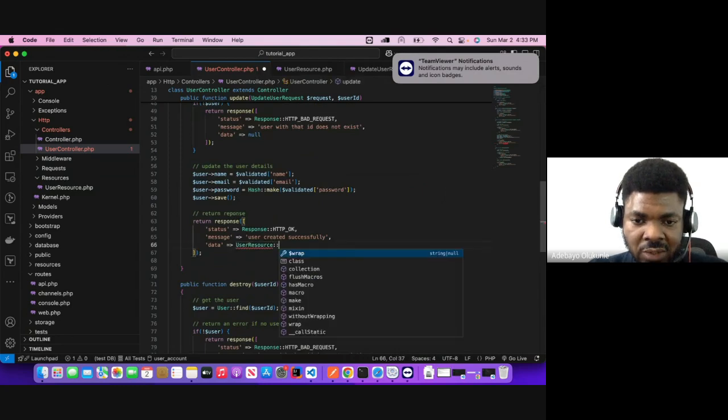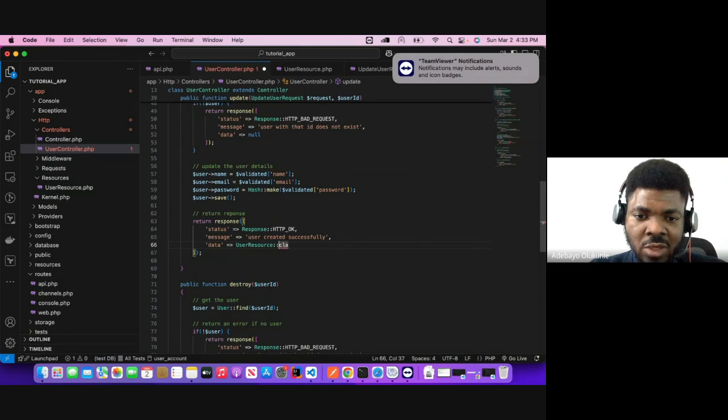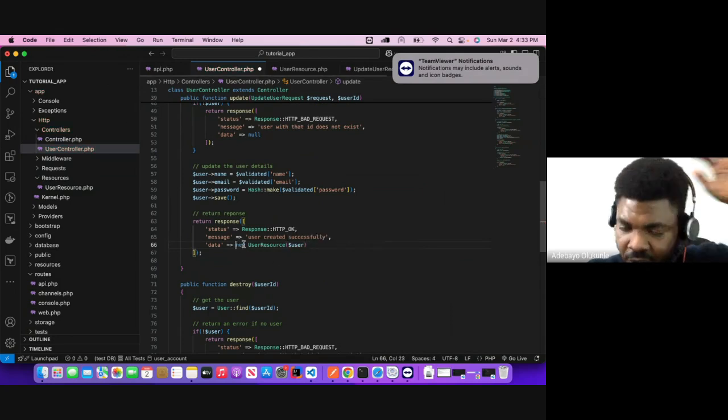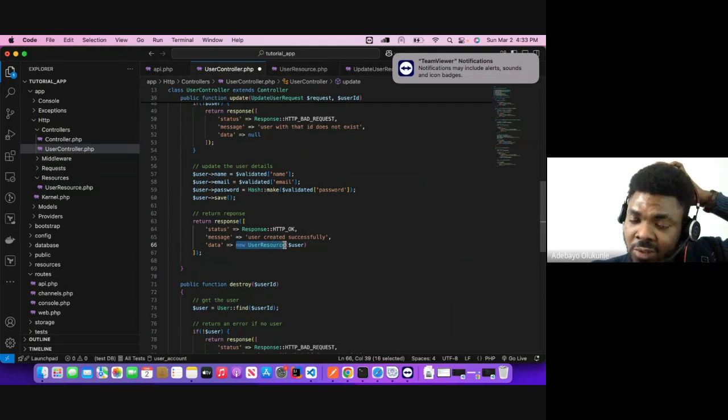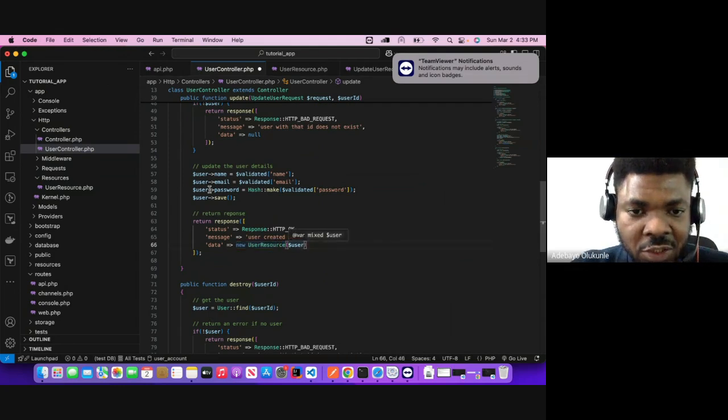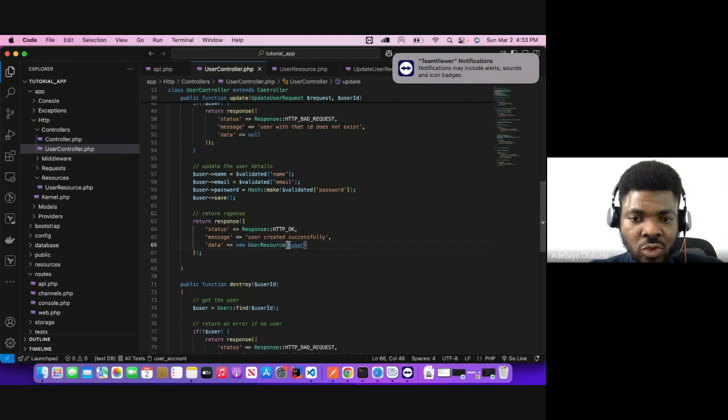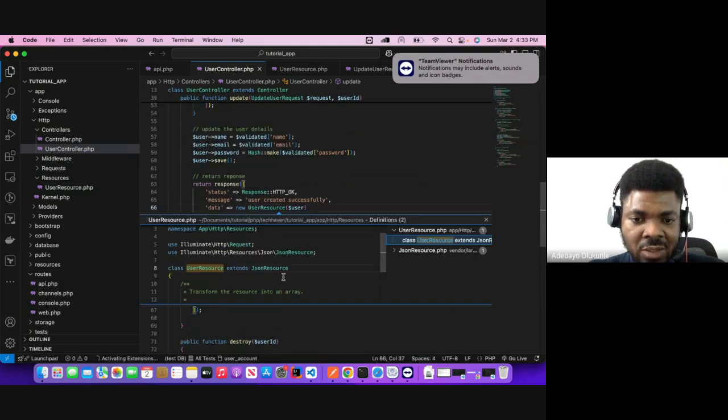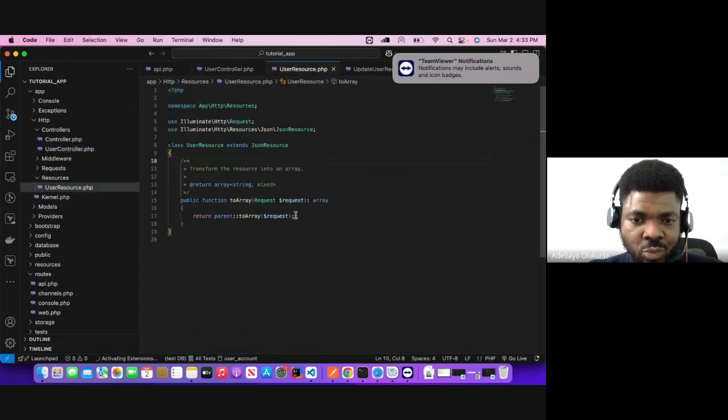So then I can say it should be new. So I should be creating a new user resource. We're creating a new user resource, so this is like instantiating a new object. Okay, and then I'm passing the user inside it. So this will automatically get the user's model and return it. So here it's going to be returning everything, but I don't want to return everything.